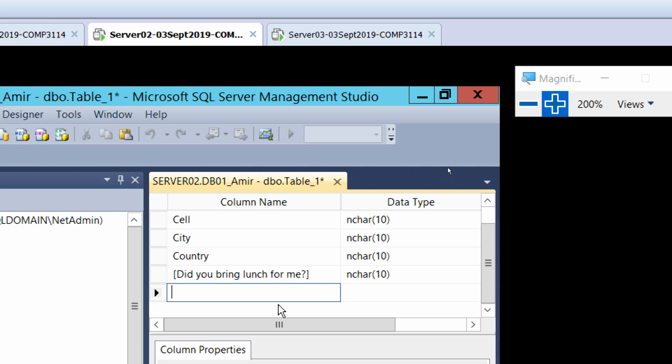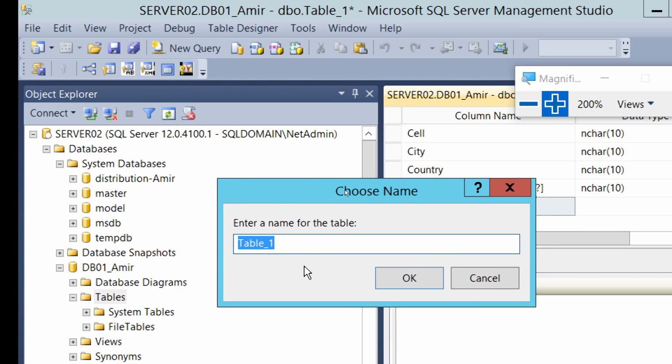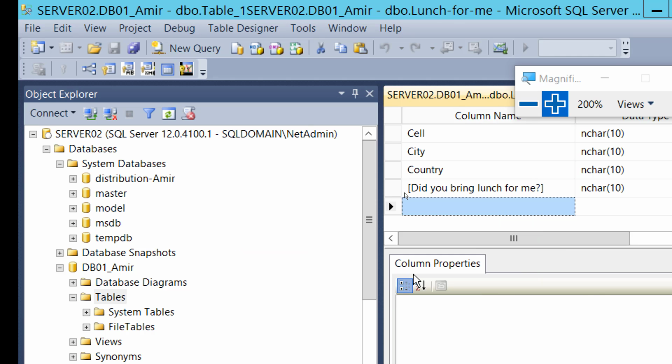There's a column for that. Every student has to fill it, yes. Yeah, 2 or 4. That's true. So right click, save table. Okay, so your name, sir. The lunch table, underscore thing. Lunch table. Okay, now I have a table.